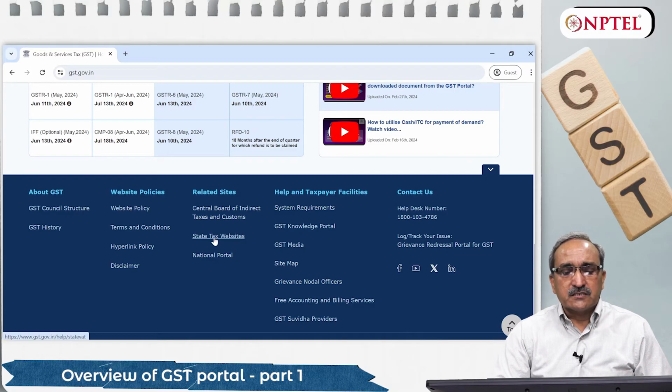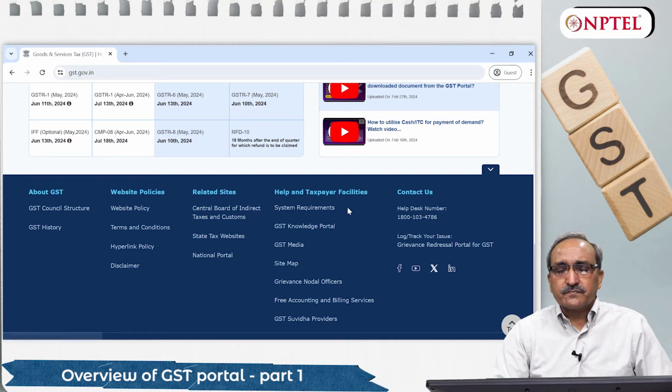Then the state taxes website. All state taxes are covered under GST. All SGST and UTGST can be seen from here. The national portal is the Government of India portal for various purposes.